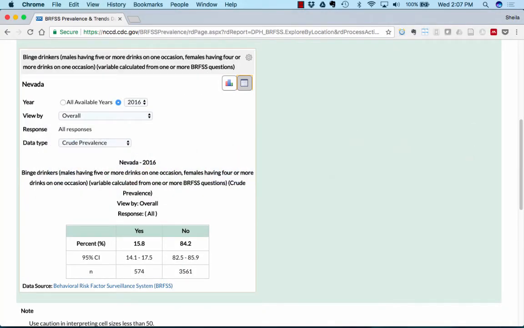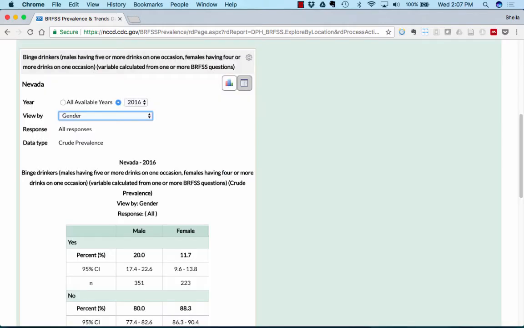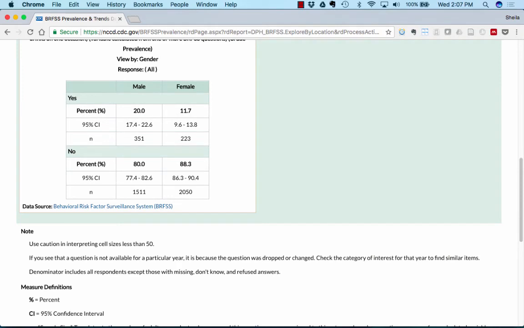So that's the overall information, but an important part of looking at this data is breaking it down by different categories. Oh, by the way, here's that year 2016. We're going to do our first breakdown now by clicking on the View By drop-down. So we'll switch to gender here, and we'll see that the results change a bit. Rather than just getting an overall yes-no percentage, we'll see this broken down for men and women. About 20% of the males who responded said that they did drink alcohol in this pattern, and about 12% of women said yes to this.